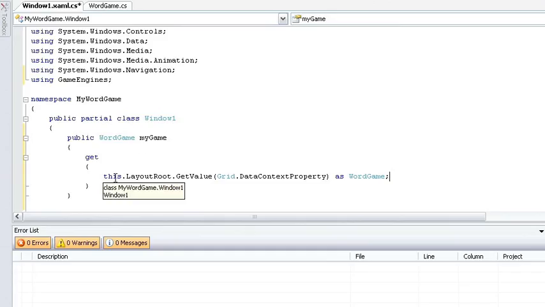First I have this, meaning that I'm referring to my window, and then I have layout root. When I bound my data context, I bound it to the layout root, not to the window itself, so I need to tell the .NET framework I'm not interested in a window, I'm interested in one of its children.